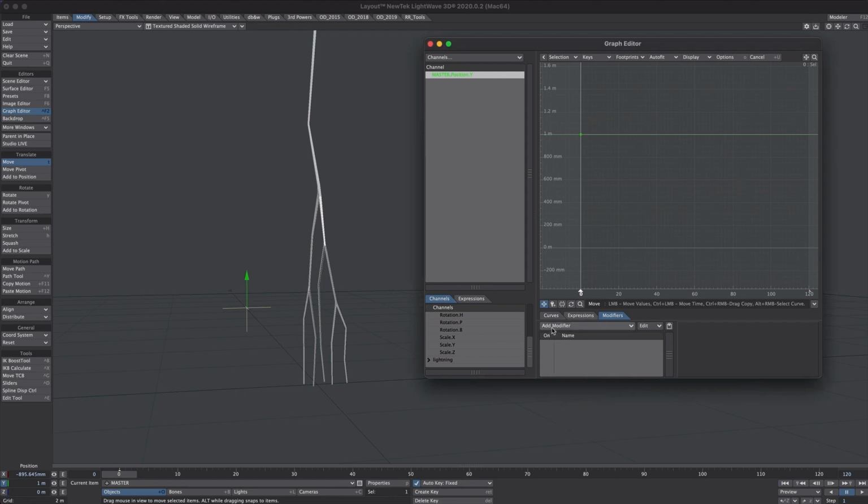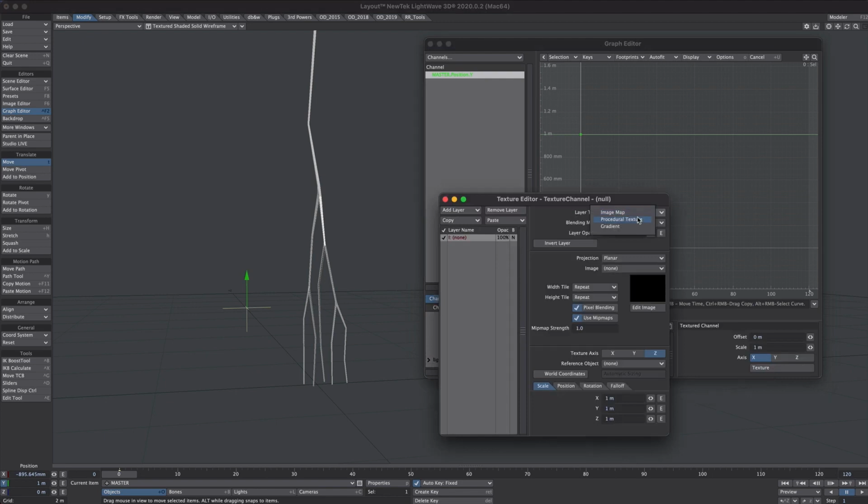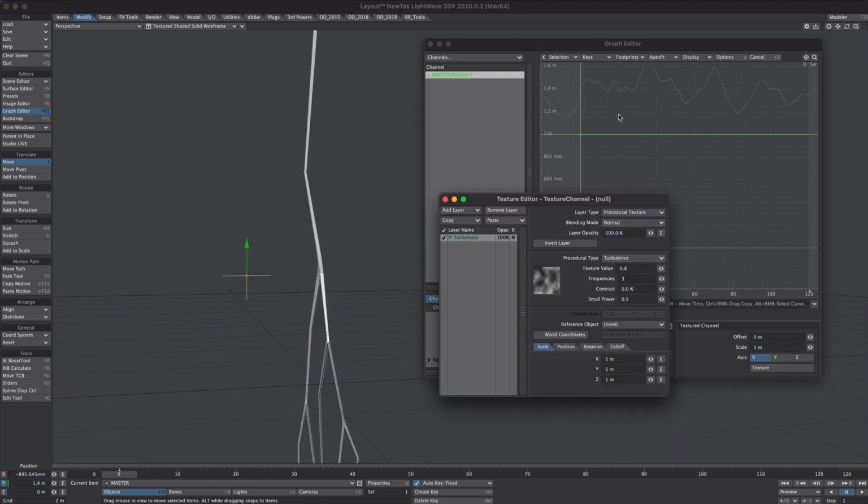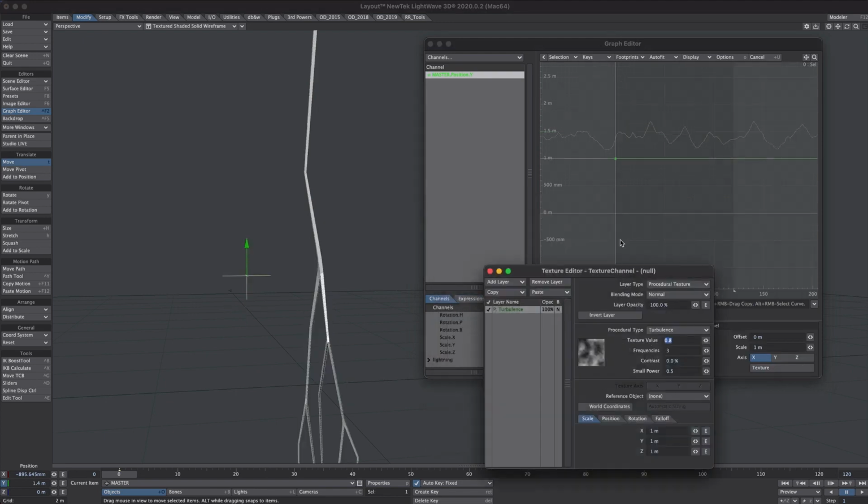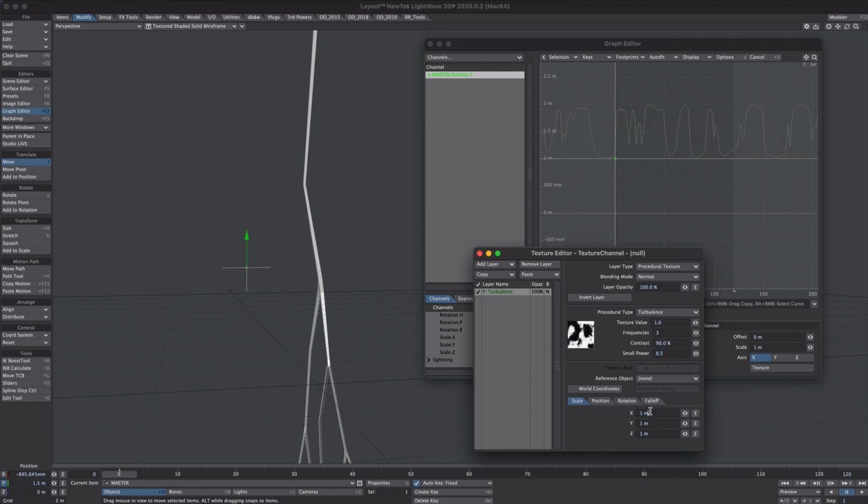What are we left with? Add modifier. Let's add a texture channel. Let's click on texture. Layer type, we want a procedural texture and we're just going to stick with turbulence. The texture value I want at 1. So as you can see, we're above 1 here, but let's not worry too much about that. We might add a bit more contrast. And this is where we play with the scale, so we might want slightly more peaks and troughs.